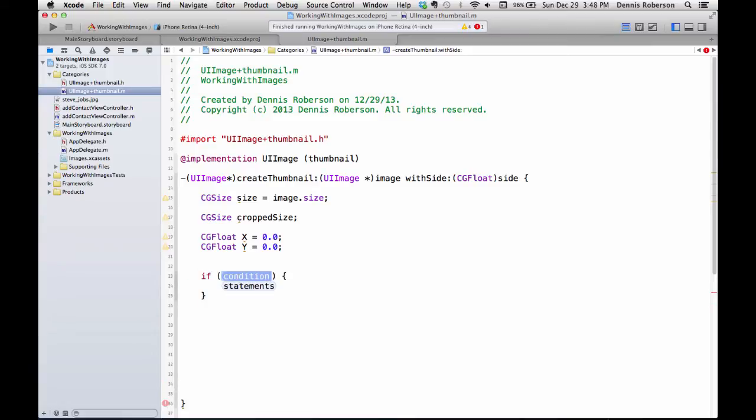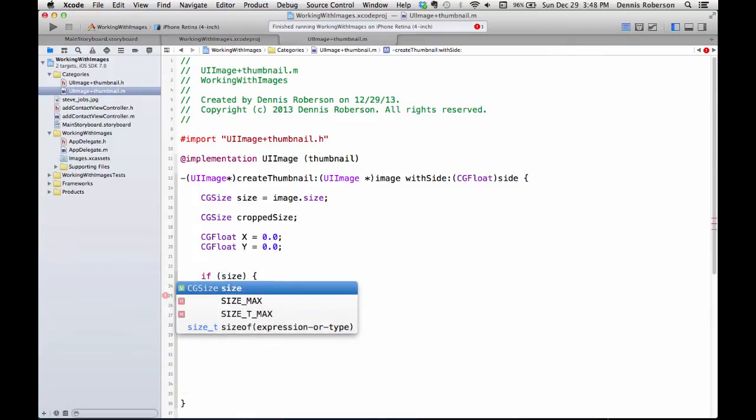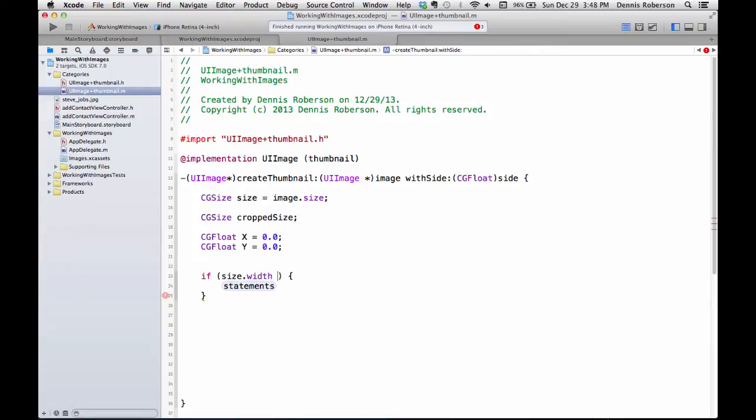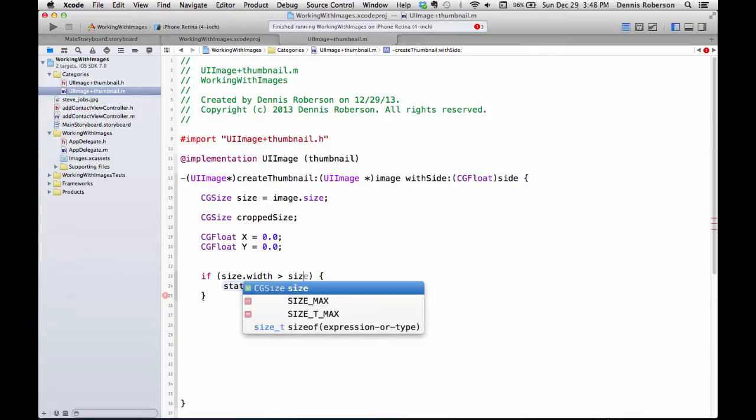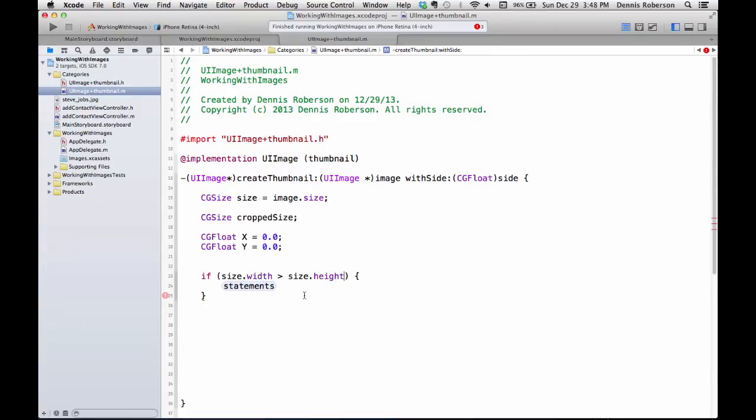And then we're going to key on, the first one is going to be if the width is greater than the height. So we use the size dot width is greater than the size dot height. Then we're going to execute the following two lines. And there's going to be two lines for each of these. And the first line is we're going to define our X coordinate, and how we do this is by taking the height and subtracting the width.